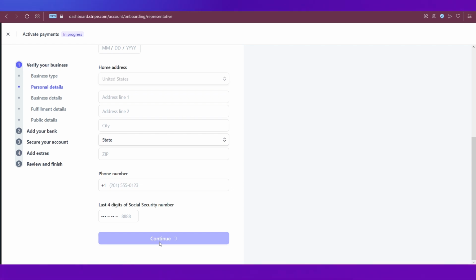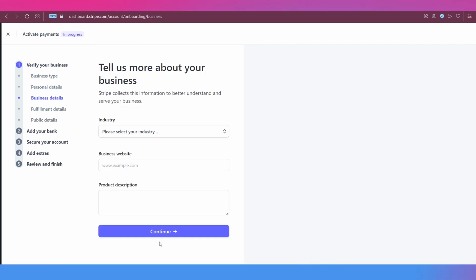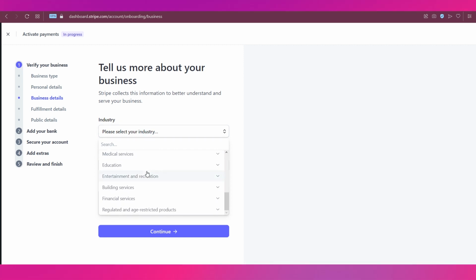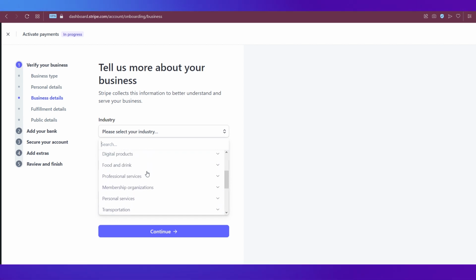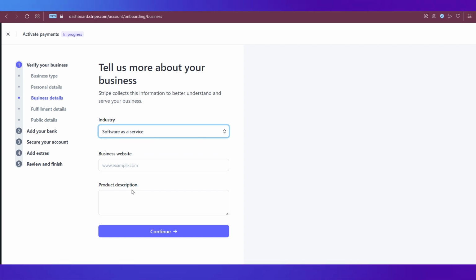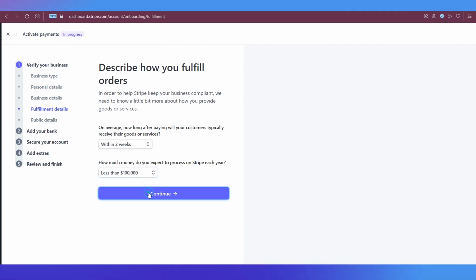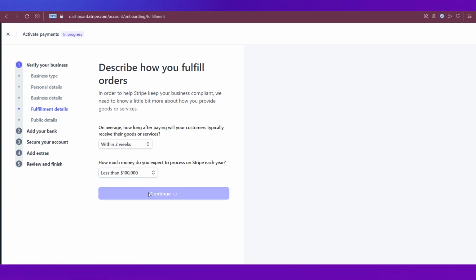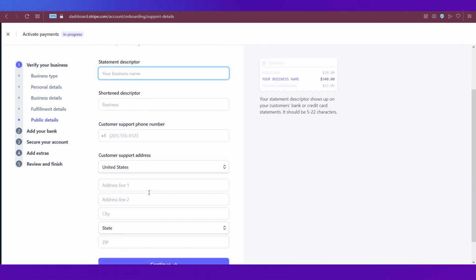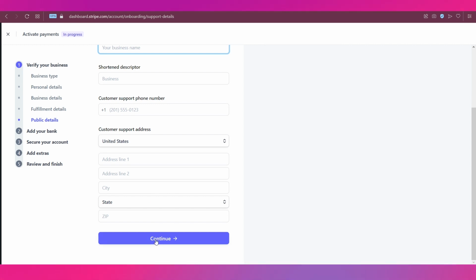And the next thing you need to fill out is the details of your business. So you can select your industry. We are going ahead with, let's see what we have over here, digital products and software as a service. And you can give in your business website and description as well. We're clicking on the continue button. Next, you'll be taken to fulfillment details. You need to add it over here, and then we'll click the continue button. Then we need to add some public details for customers. Again, you can enter the details over here and click the continue button.